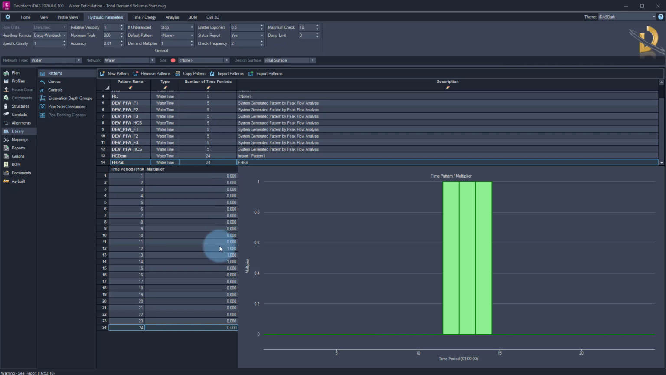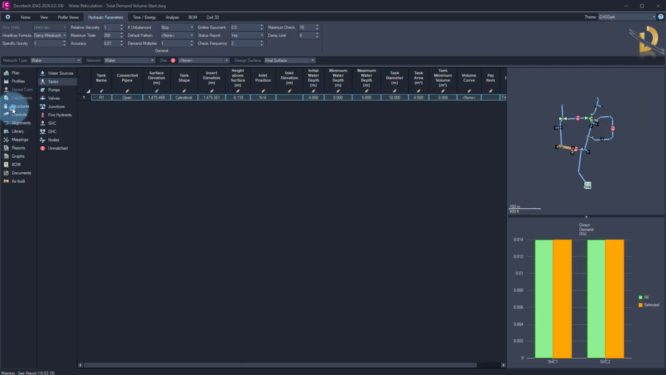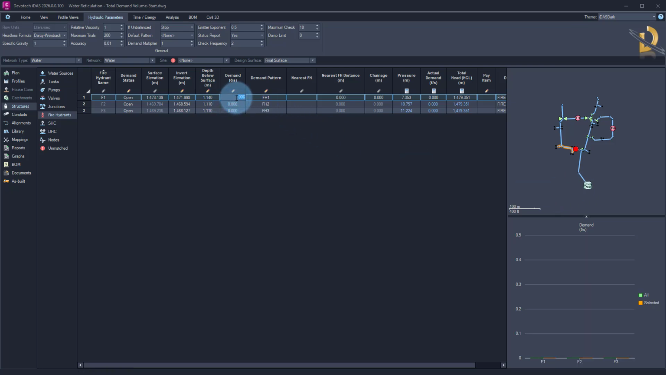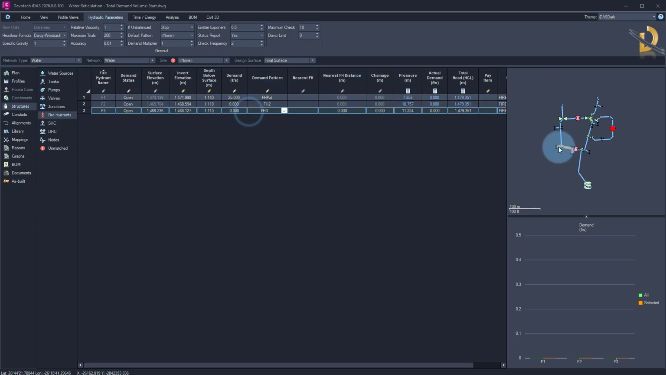Then I go to structures, fire hydrants. I can choose any fire hydrant. I will choose fire hydrant 1, which is closest to the reservoir or tank. Then I will specify demand, 25 liters per second. The demand pattern must be the fire hydrant pattern. Then I can run the analysis.